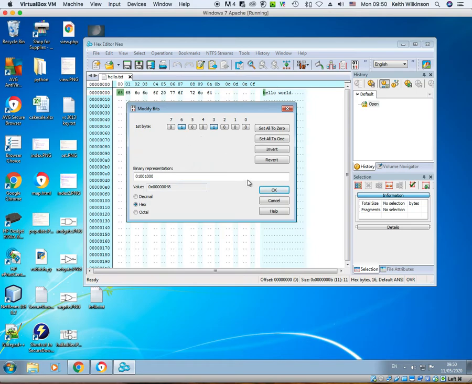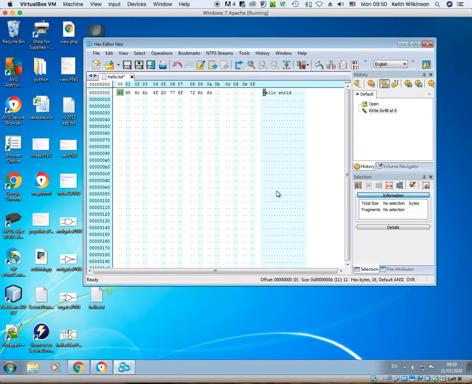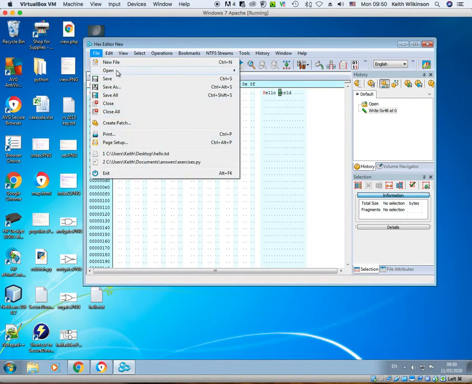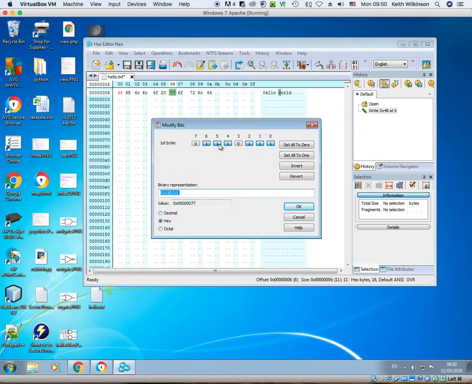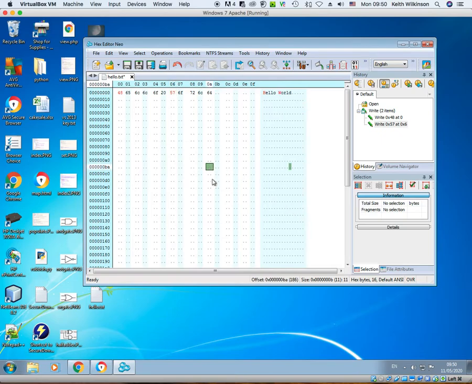And if I do that, that's fine. When I click OK, that 6, 8 will change to 4, 8, but more importantly, that H will become a capital H. And there we go. And it's in red to say that I've changed it. And I could do the same with the W. I can click on there, I can go to File, Edit, Modify the bits, and change that 5th bit to a 0. Click OK, and I've just made that a capital W.